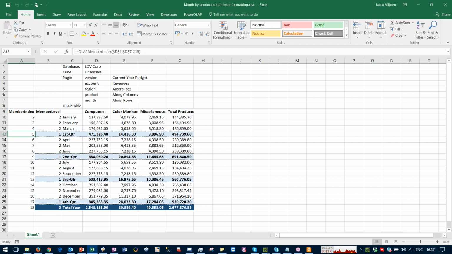So it's basically the opposite of the OLAP member formula, where the input is the member index number, and here the input is the member name.